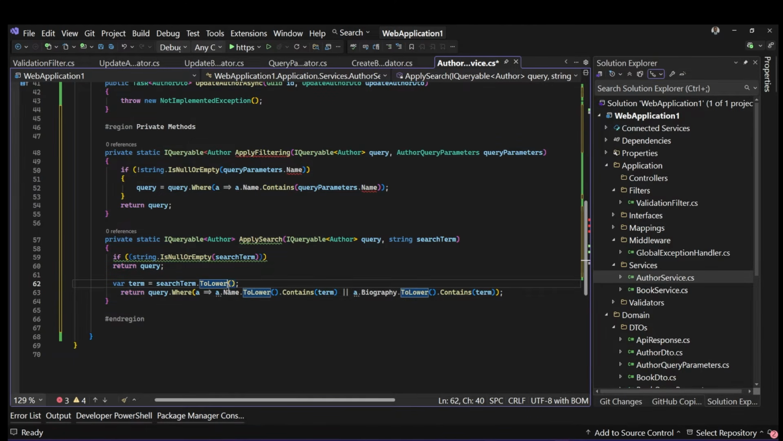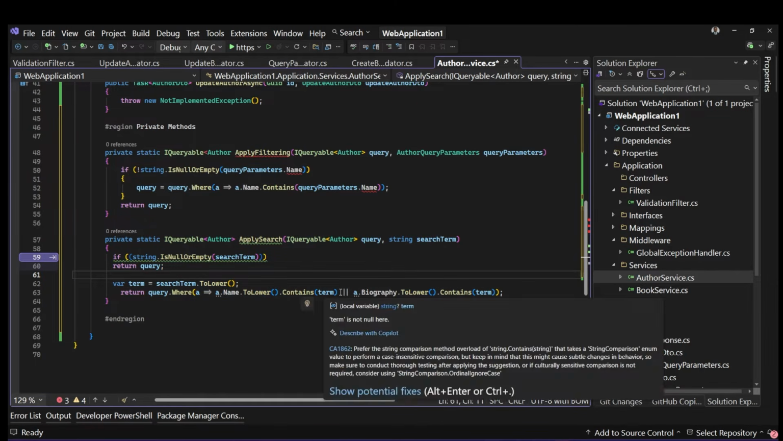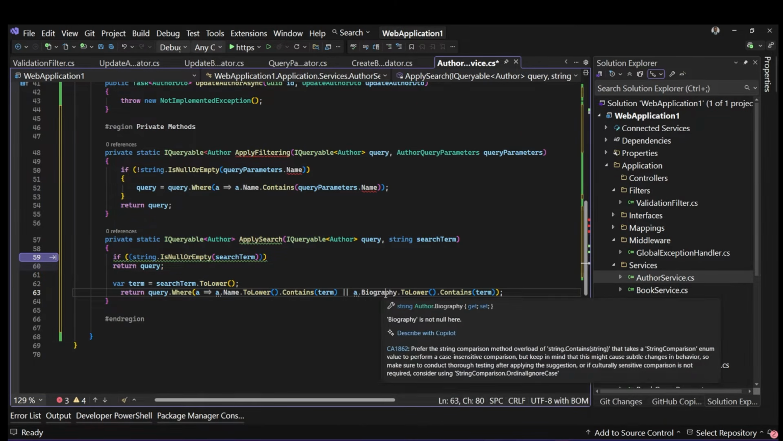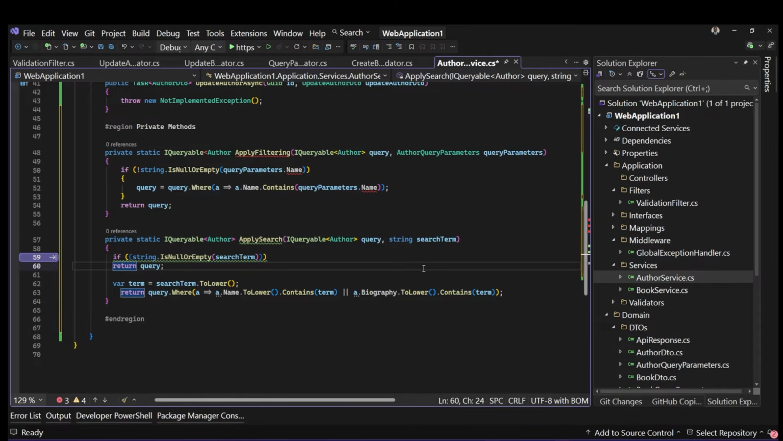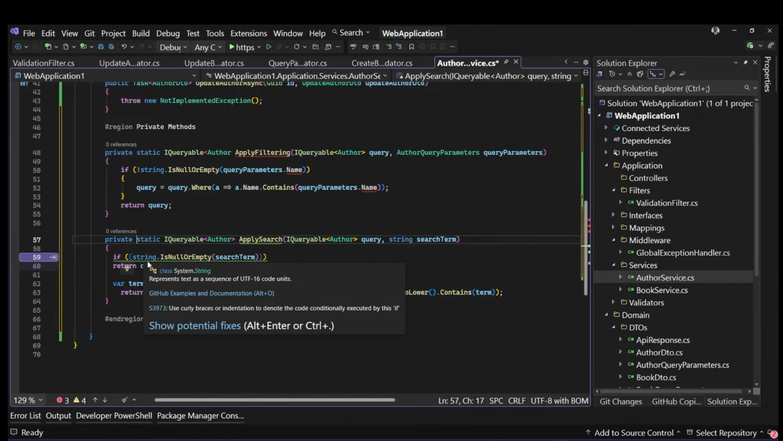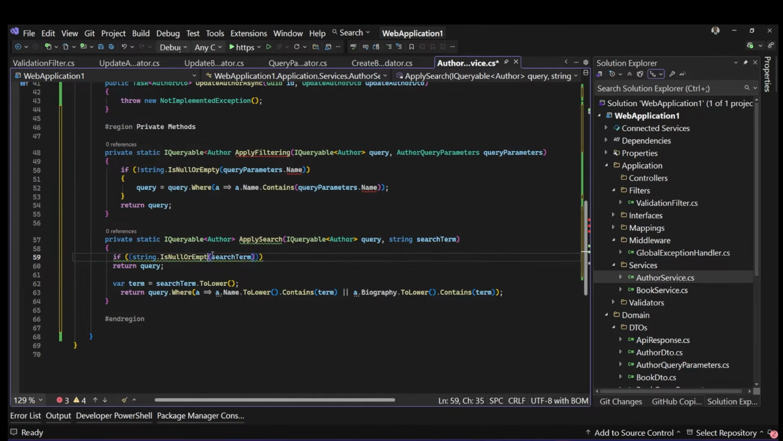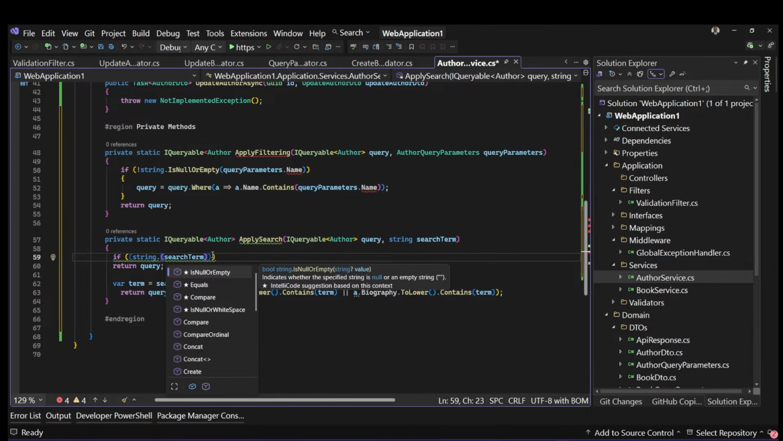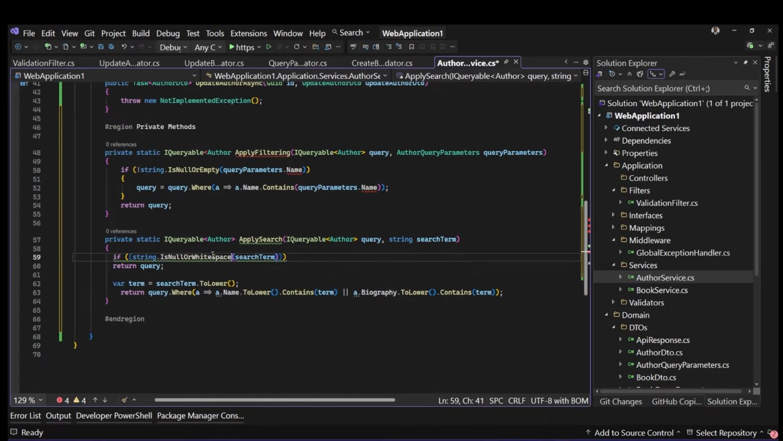So you can search by the username where it contains the term, right? Biography. So you can basically do biography. So if you have the biography, you can do that, and then you can do the search as well, right? So basically that is what we're going to do. And we probably want to do this, and this is saying, okay, we need to change this and make it is empty or white space.